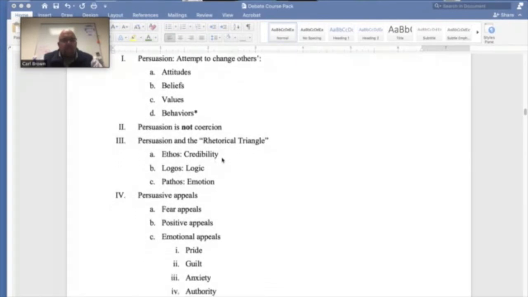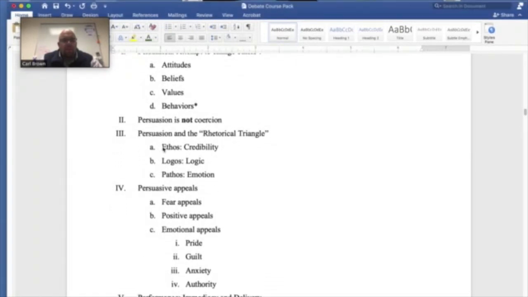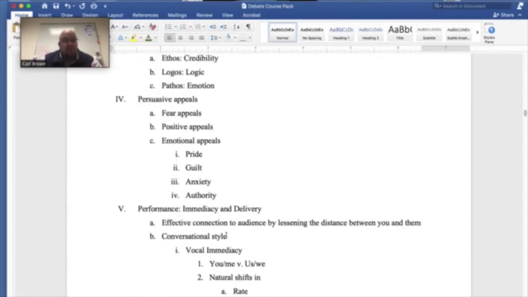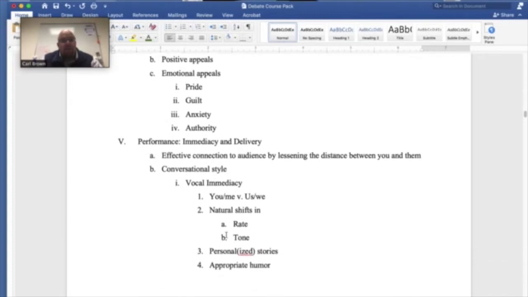And you'll see that you want to focus on, remember, ethos, logos, and pathos. You don't want to overload us with just credibility or logic or emotion. You want to make it a nice, full, and rounded argument. Don't forget persuasive appeals that you can make, just some general information. Don't only give us pros or only give us fear appeals or positive appeals. Mix those up. Think about the emotions that we might feel.